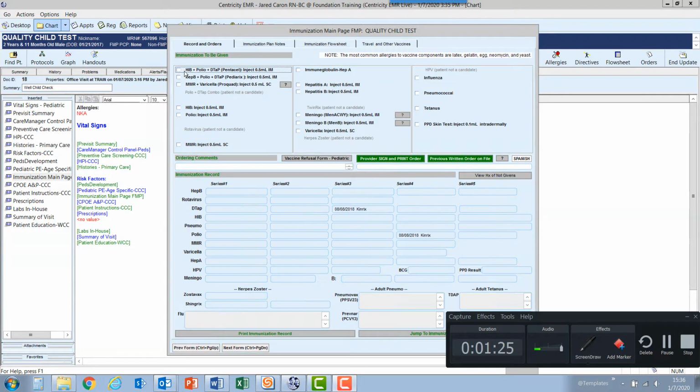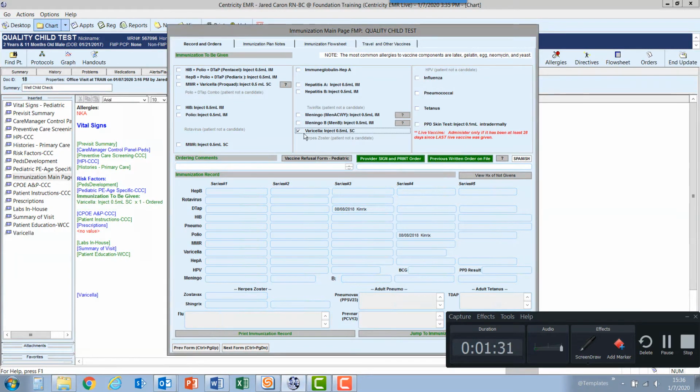All the provider needs to do here is check off the vaccines that they want to order for the patient. They would simply click the checkbox. Something to be aware of is that anything that has more than one product that can be used is going to have a drop down after the checkbox. The provider will have to select which vaccine they're going to order, and it's only going to show options that are appropriate for the patient's age.